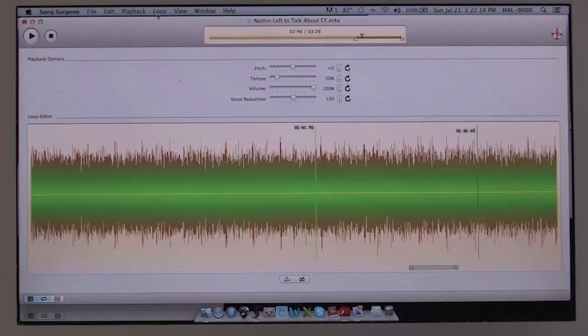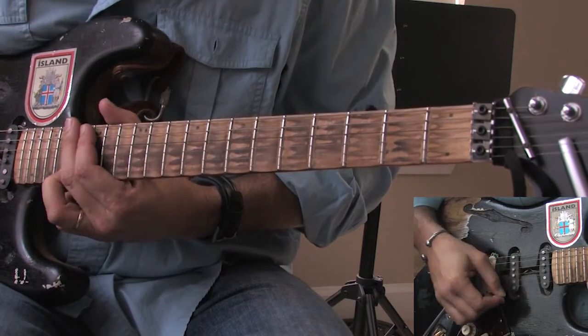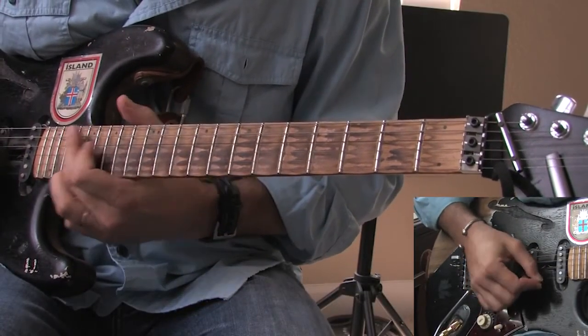All right, and last but not least, we're going to set the loop points for the fourth and final section of the solo. Now let's see how that sounds on the guitar, and then we'll start putting it all together. Now here is section four at a faster speed. Should be close to the original speed. Now we're going to play sections 1, 2, 3, and 4 a little bit faster.